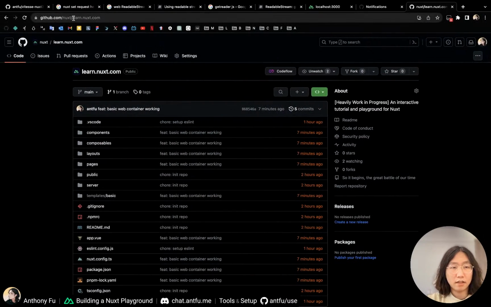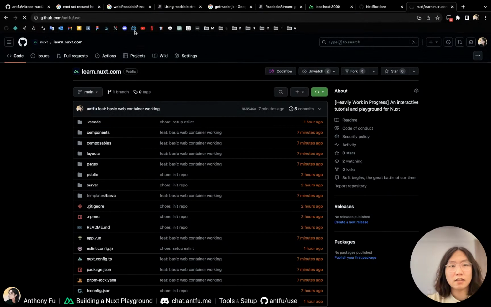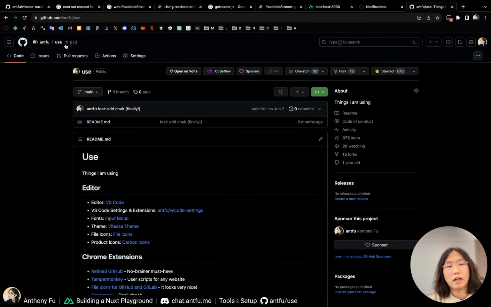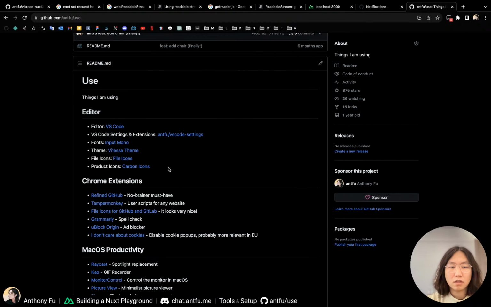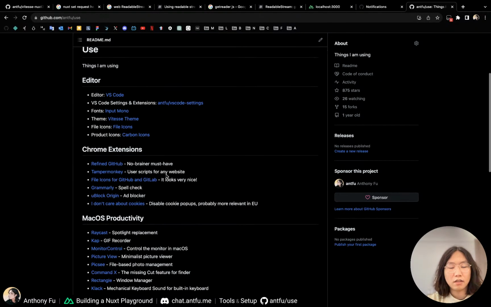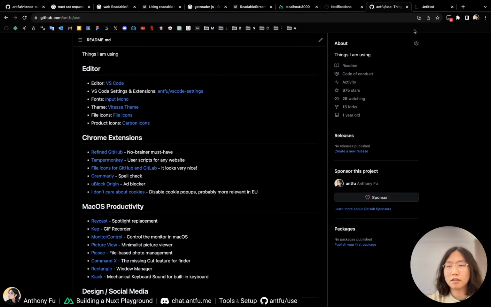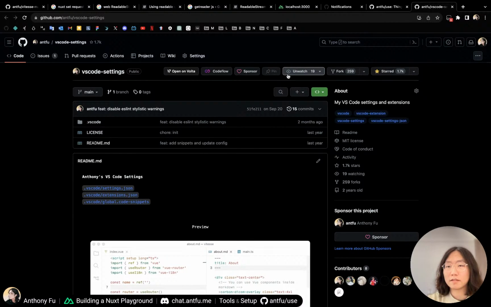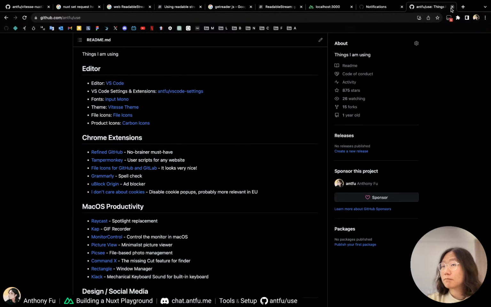And again, if you want to know more about my VS Code setting, I have a uses repo listing all the things like software, extensions, and stuff I use. There's also a repo for hosting my VS Code settings and extensions as well. So you can check the extensions, and that's it.